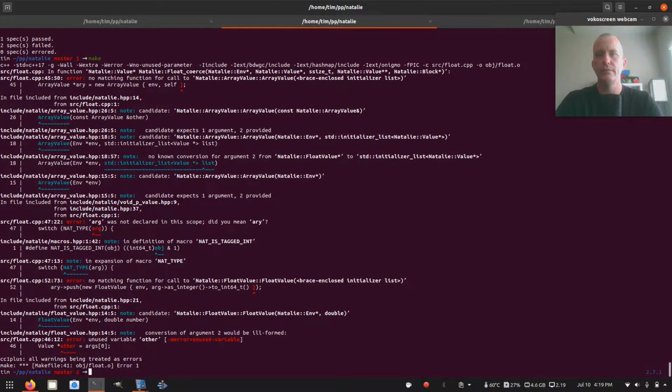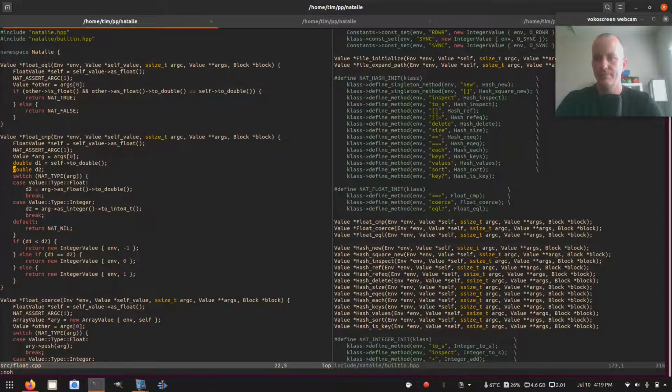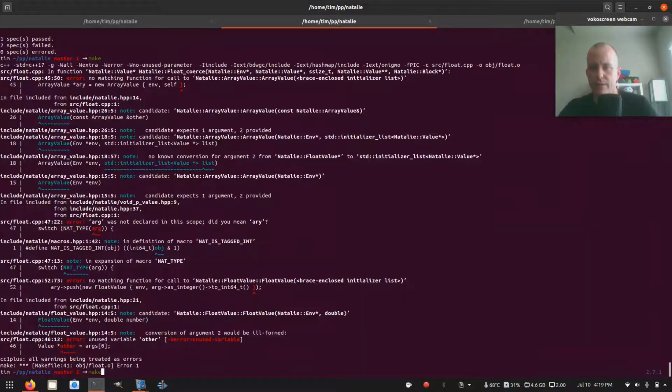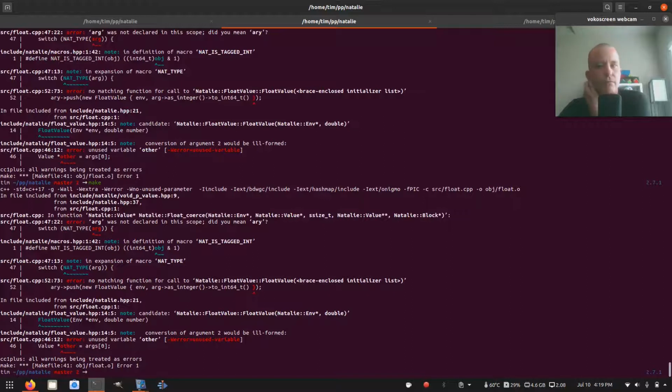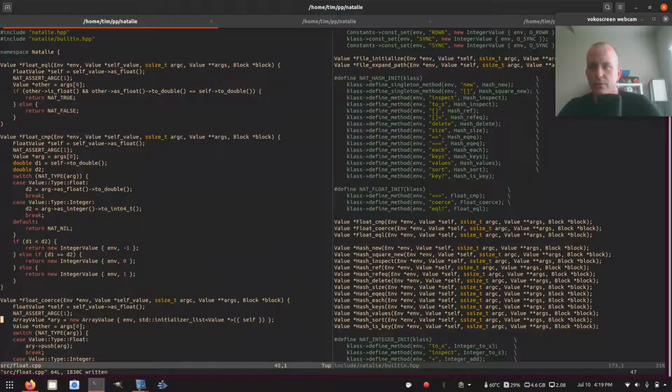Oh, right. I'm still kind of new to this stuff, but I think I need to do this for the initializer list, and this is going to be value star. Let's see if that fixes that problem. Arg was not declared in the scope. Did you mean array? Oh, I did. Let's just do arg here.